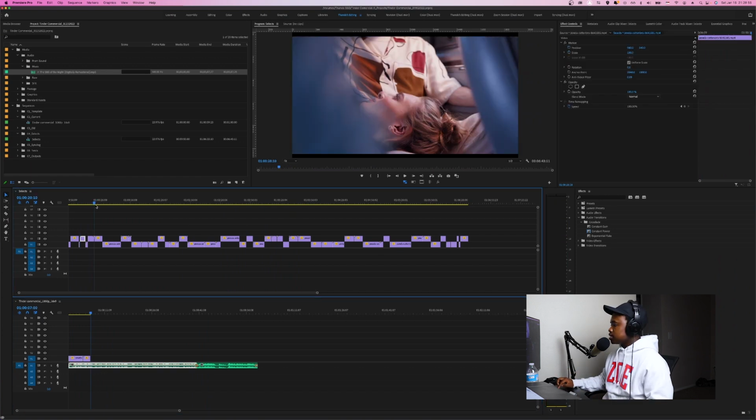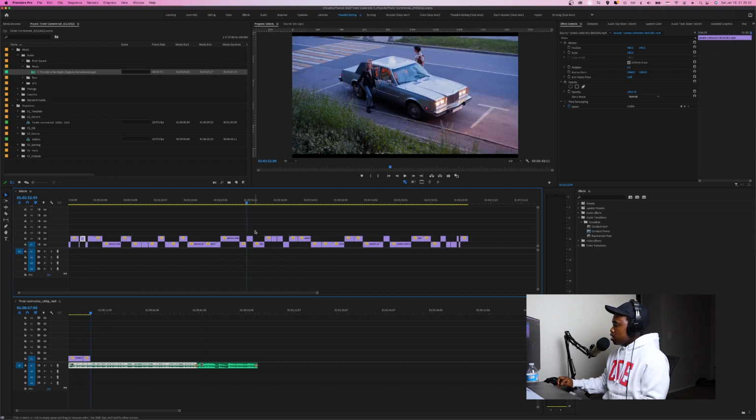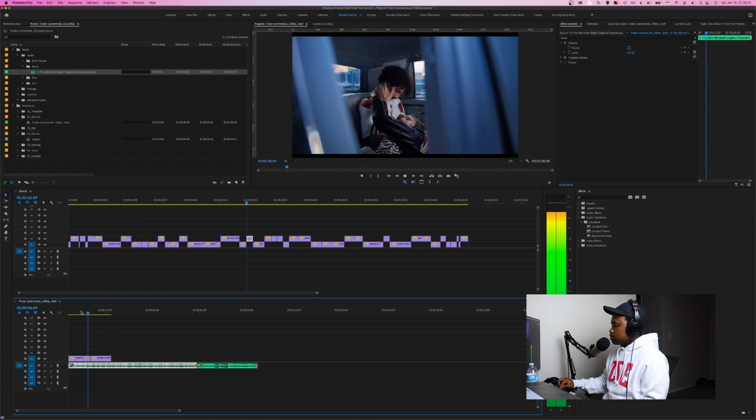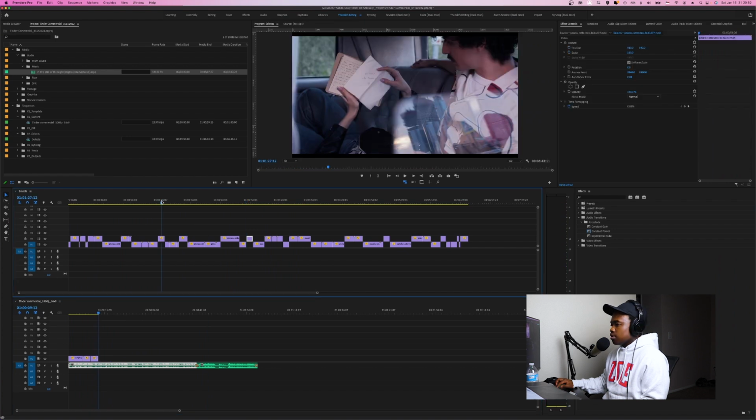So what do I want next? Oh, that shot of them standing outside the car would be nice. Alright, that shot of them standing outside the car looks nice. Cutting back to them in the car lying down would also be a nice addition here.